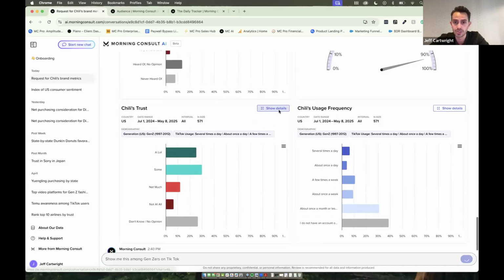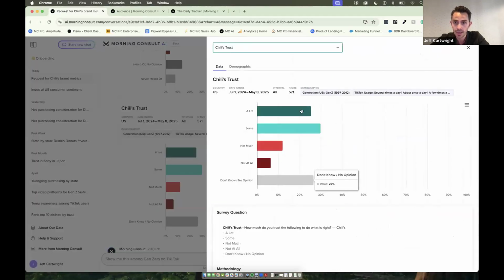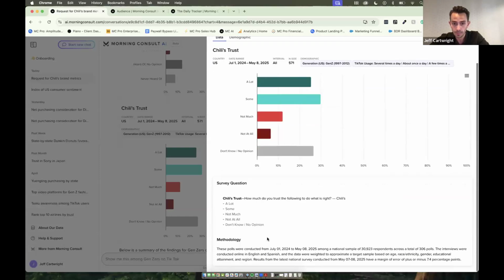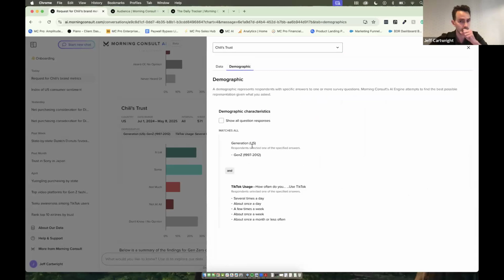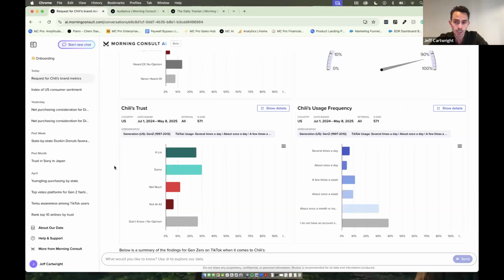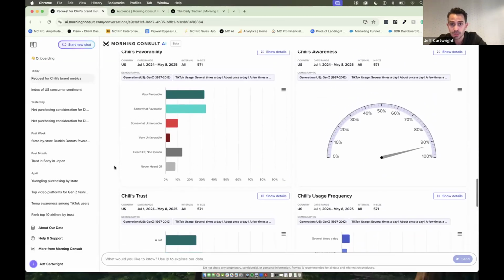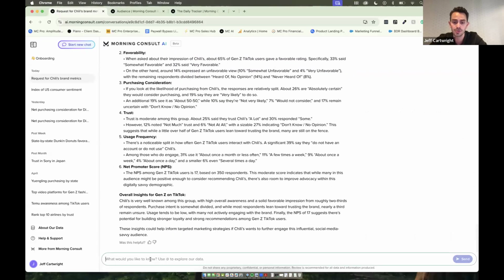So for example, what you're seeing here is it's now looking at those different metrics among people who are Gen Z adults, and their TikTok usage as well. So this is a very interesting overview. You can see, great, how am I doing across these different metrics? But really, how has this changed over time?